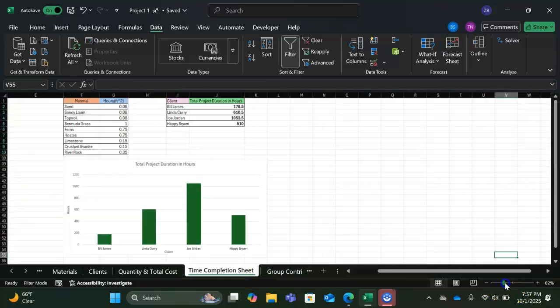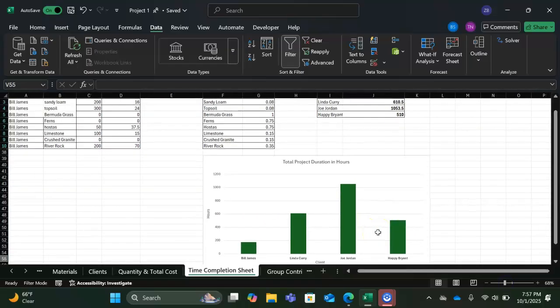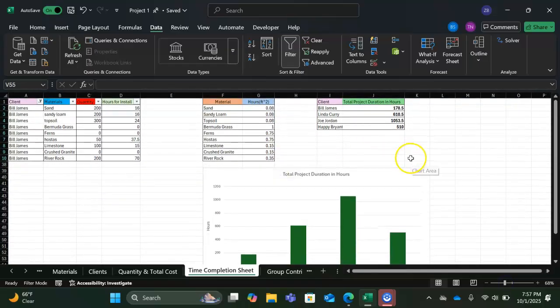This here is the time completion sheet where we have the list of materials and then the unit amount of hours that it would take to install a square foot of that material. So you can see sand, it comes in a big old bucket. You can pour it out and it's real quick. But those hostas, you got to plant them, you got to baby them, you got to make sure they're all good. And so their hourly unit is a little more.